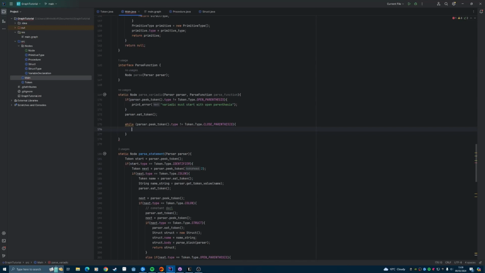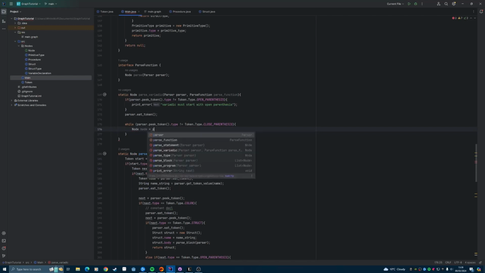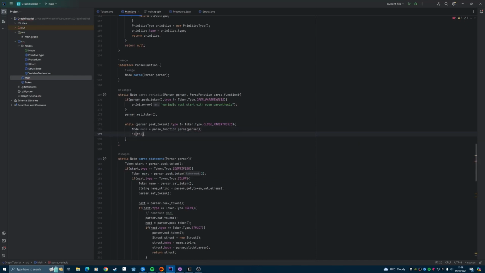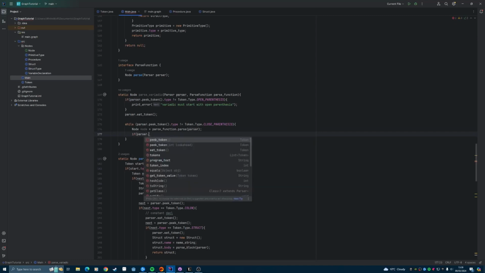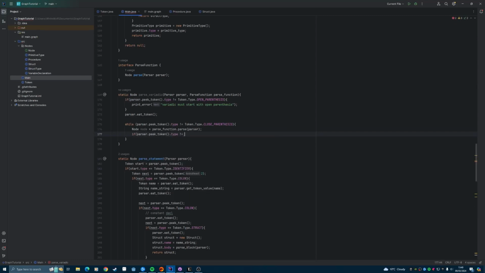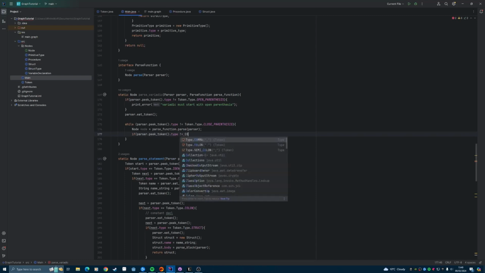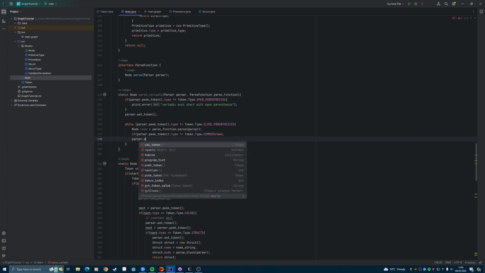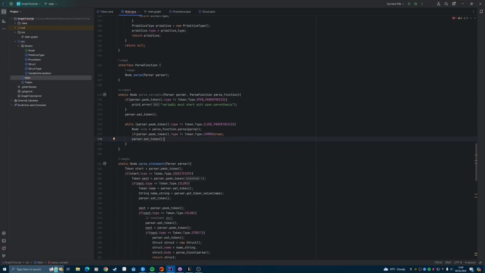just iterate. So we're going to say node is equal to parse function dot parser. It's going to get something back, and then we say if parser.peakToken.type is not equal to comma, then we break. Otherwise, parser eat token. So if we encounter a comma, we keep going. Otherwise, we break out of the loop.